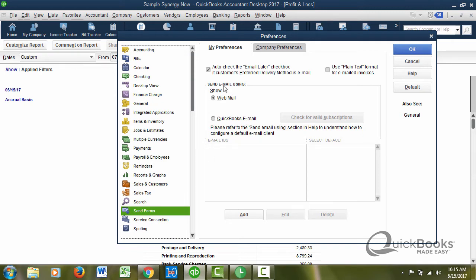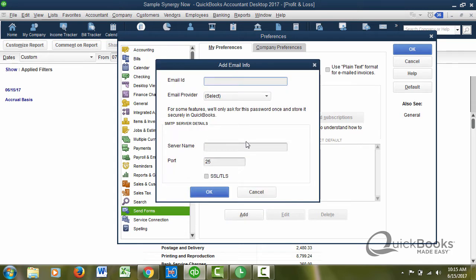Now, notice under email, there's Webmail and QuickBooks Email. This one costs money, and it goes through Intuit. But if you click Webmail, then you have the opportunity to send it through your own email. Okay, so I'm going to click Webmail. I'm going to click Add. And I'm going to put my email ID, which is basically my email address. I don't know how to spell my own name.